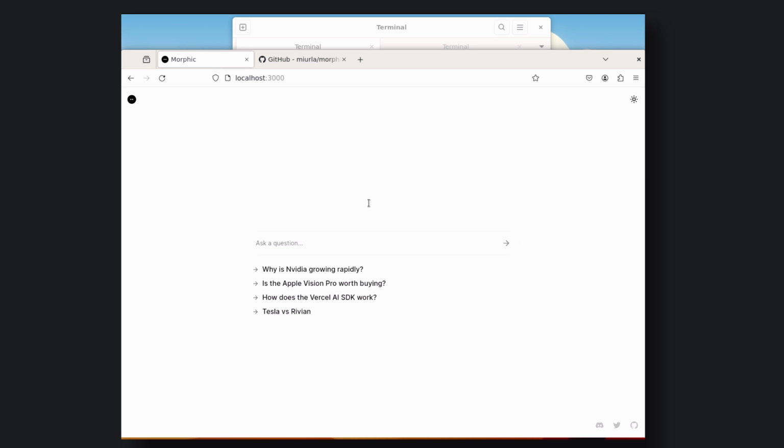Pretty cool. I really like this one, and you guys should definitely try it out and maybe just stop using Perplexity. I mean, why pay for something when you can get it for free, right?